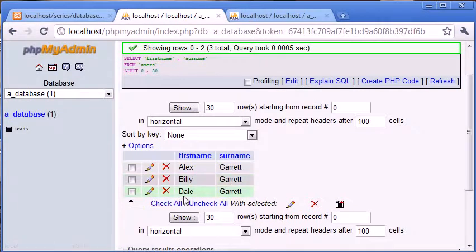Now, like I said, I want to structure this so Dale is at the top, then Billy, then Alex. For example, you may have a page on your website that says like a member list, and you want to structure your member list with the newest member at the top. In this case, this is ordered in descending. We've started from the first user and we're descending down.